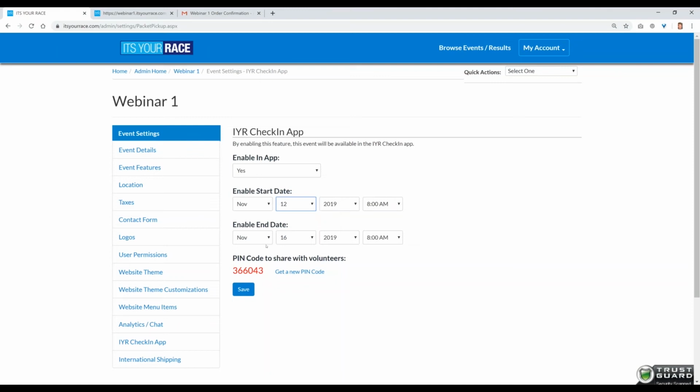And so the other big thing that is new in the check-in app is, when you enable the check-in app, we automatically create this PIN code for you. And this is to share with your volunteers. So up until now, when you were using the packet pickup bib assignment website that we offer, basically you either had to go in and create all your volunteers as real users inside of It's Your Race and assign them packet pickup for this event, or, you know, we've heard that a lot of people are just sharing their logins and that kind of stuff.